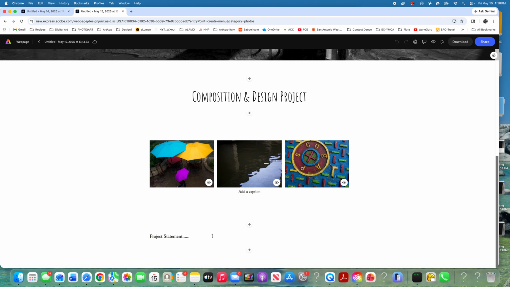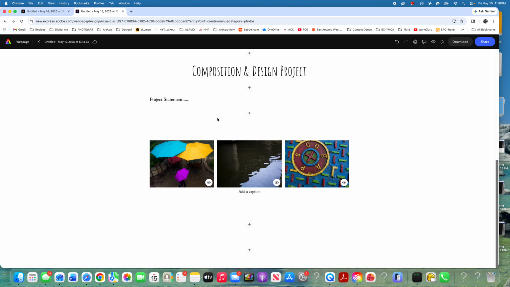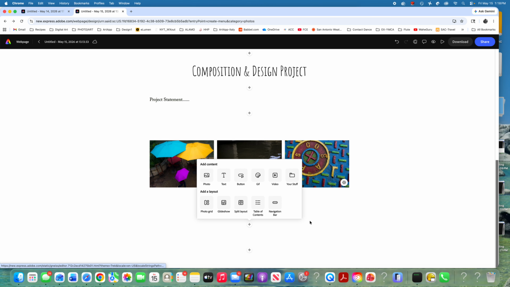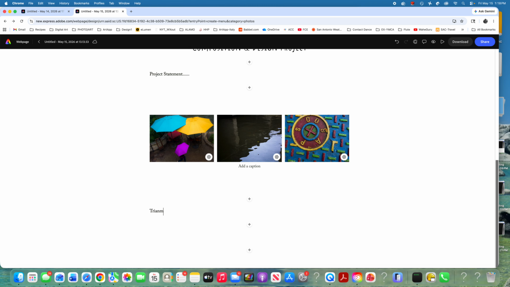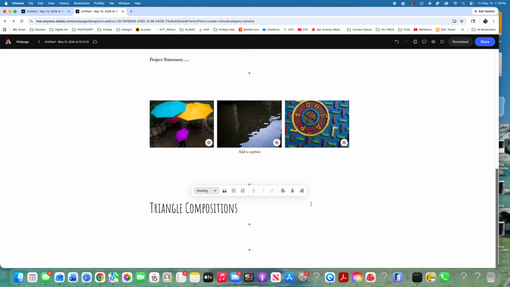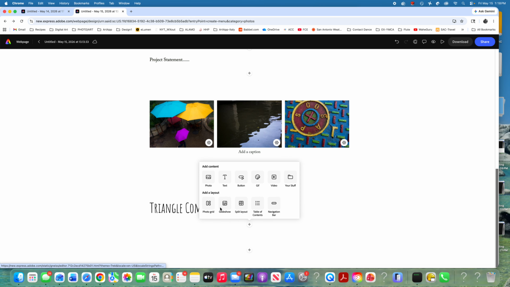I'm going to go ahead and put that up there. All right, so you can move stuff around like that. I'm going to come down and I'm going to add in the next one. Oh, that was triangle. I'm going to make that into the heading size, and I'm just going to add my project statement.